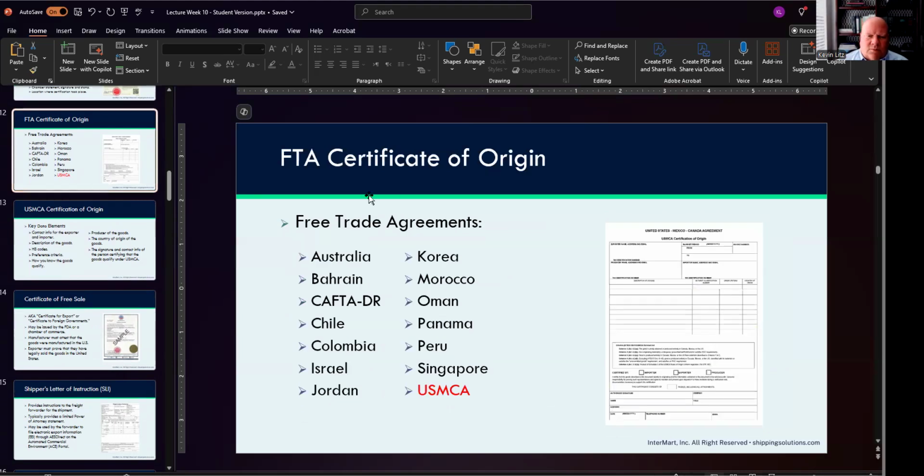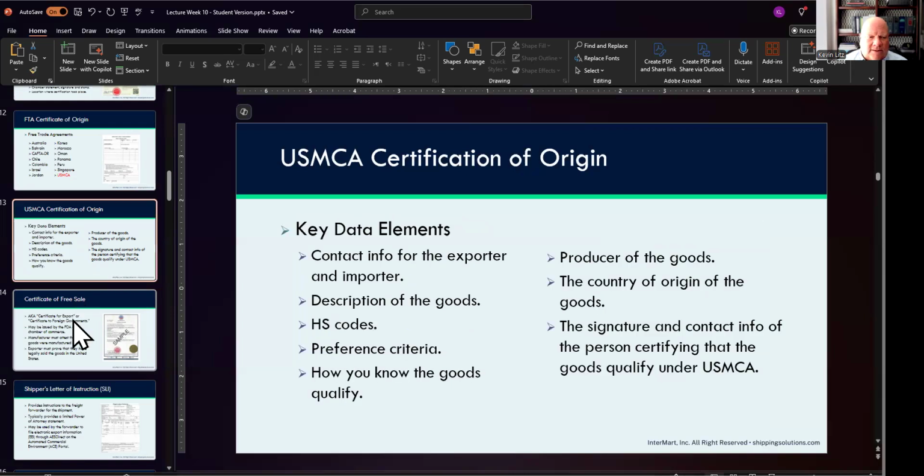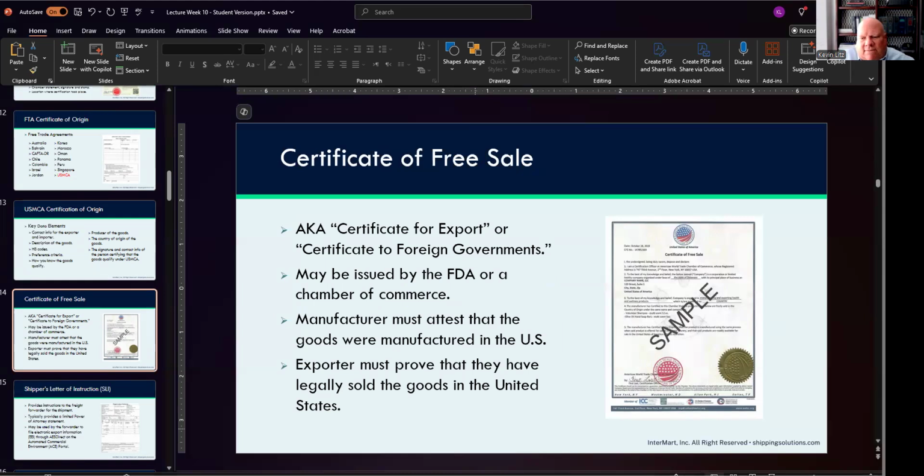I won't go through this too much, but there's also a thing called the FTA certificate of origin that under free trade agreements, you often have to include to verify that it originated from a country that permits lower or zero import duties. Certificate of free sale. I have never used this in my international trade, but some foreign governments might require it, and it might be issued by the Food and Drug Administration. So some countries might require that for the importation, for example, of food.